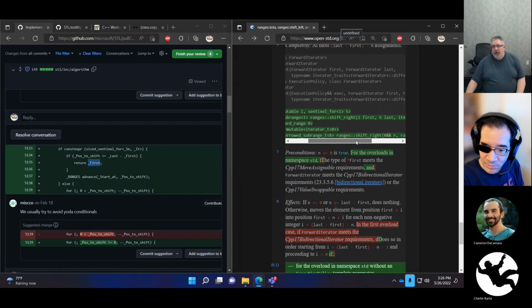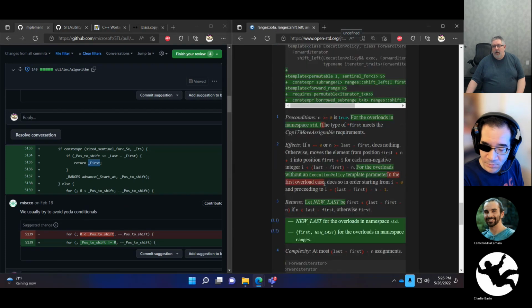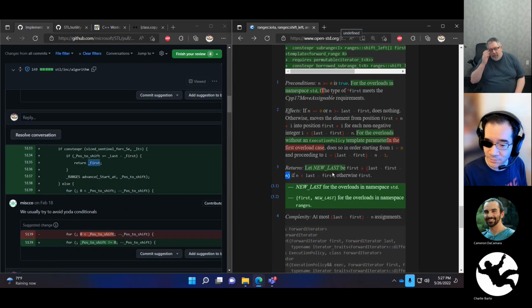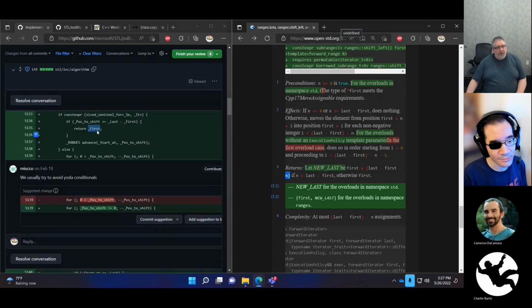Am I still looking at shift left? No, I'm looking at shift right. All right, new last is first plus the number of elements in the range minus n, except n caps, effectively, at last minus first. So if n is larger than last minus first, then we return the new last, which is just first, which would be the result of doing all this math if this was max of n and last minus first. Okay, so that's correct.